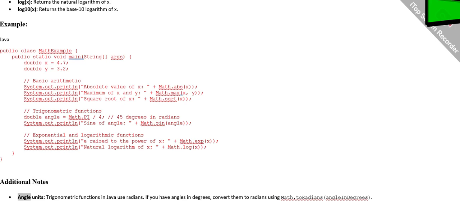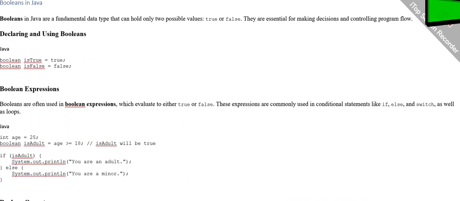Additional notes. Angle units: trigonometric functions in Java use radians. If you have angles in degrees, convert them to radians using Math.toRadians(angleInDegrees). Random numbers: while not directly part of the Math class, you can generate random numbers using the java.util.Random class. Performance: for critical performance applications, consider using the StrictMath class, which provides stricter implementations but might be slower.